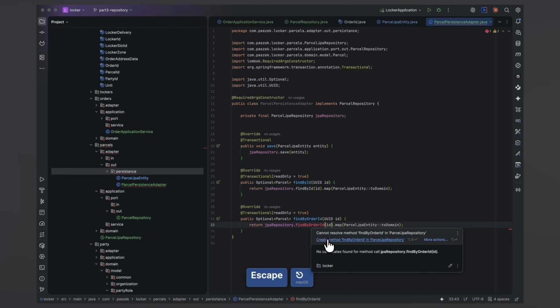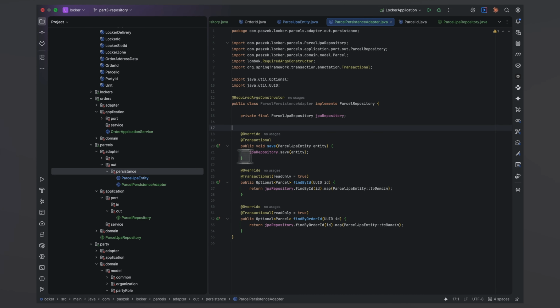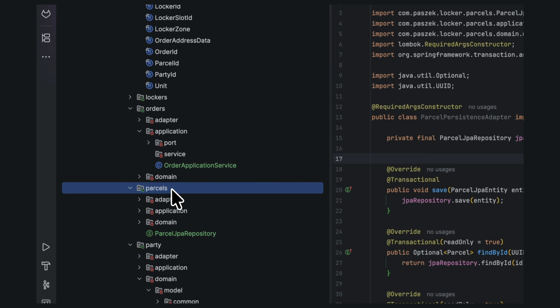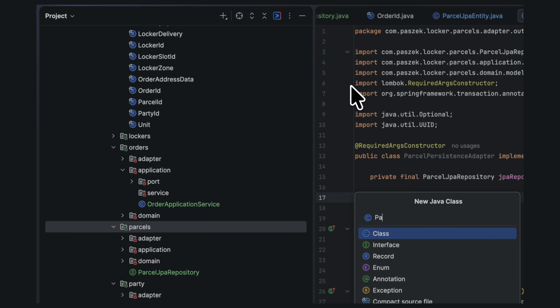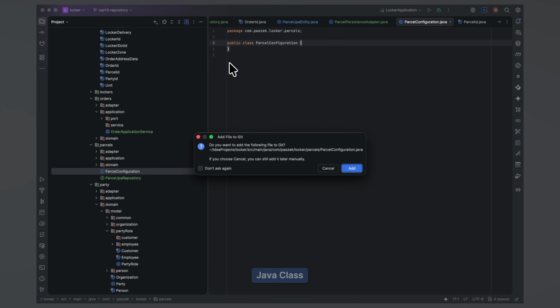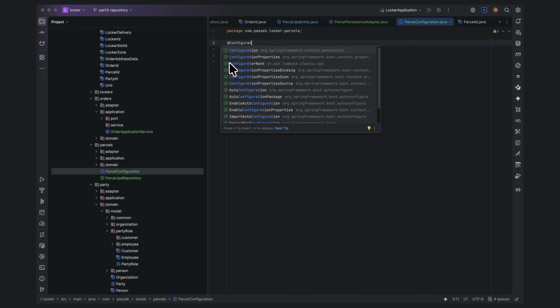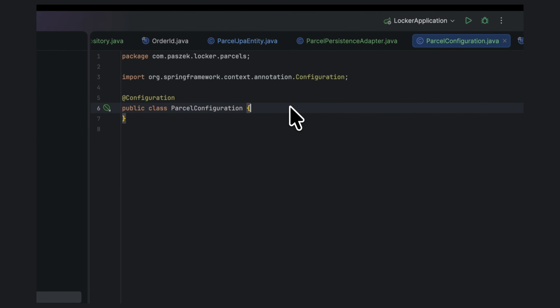Return its ParcelJpaEntity. Okay. So now let's create the parcel configuration. Parcel configuration will be in the parcel main module. Configurations. And now let's create the two beans.